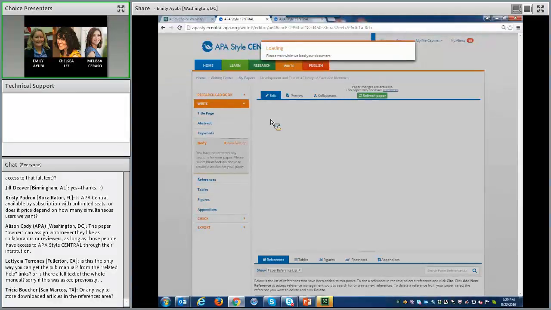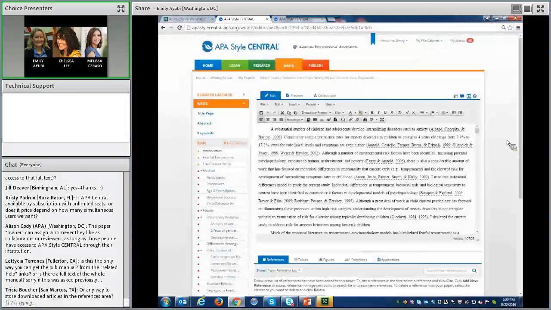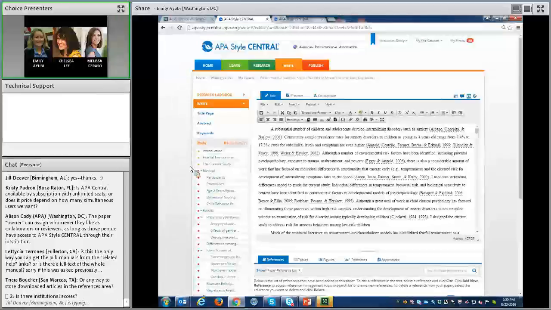And here I'd like to show you our in-text citation tool. So you may see as I'm hovering over these in-text citations, they're now highlighted. That's because I've used the in-text citation tool in APA Style Central, and this has been completely customized and designed by APA Style experts who know all the ins and outs of in-text citations. So the application understands what order to put them in, when to use et al., and so forth.